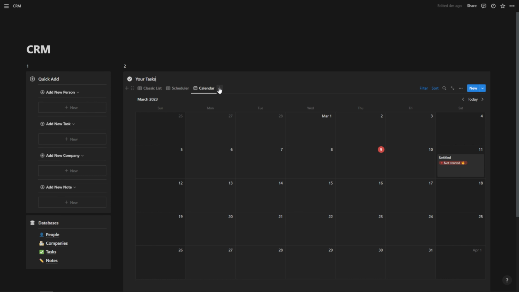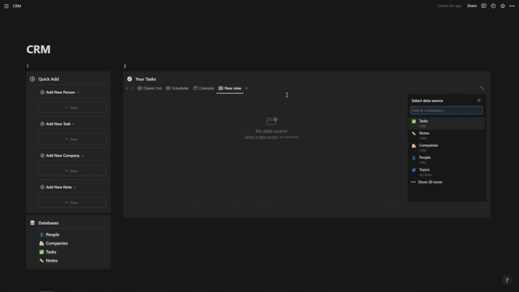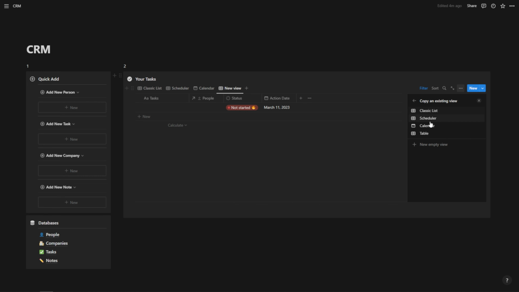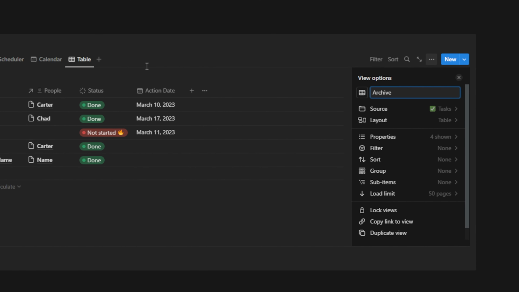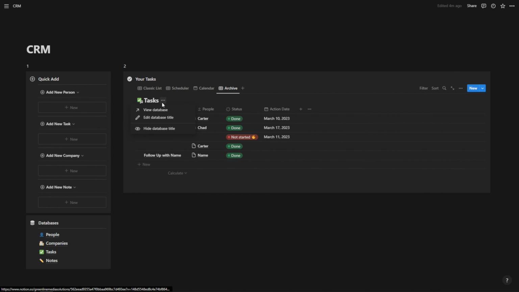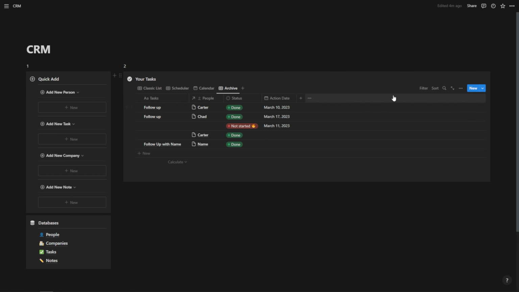Now we're going to create another view, and this view is going to be of tasks, but I'm just going to create a new table for this one because I want to see all of my tasks that are done in this archive view. So we're going to name it archive. Hit enter, and we're going to get rid of this title by hiding database title. And we're just going to click on the filter, go to more, status is done. So now the status has to be done to be seen in here.